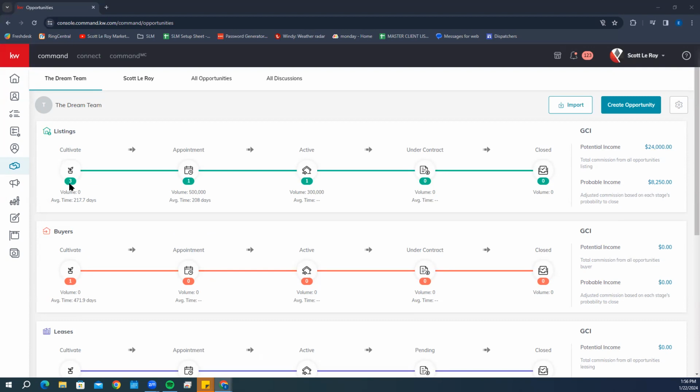So the number underneath here is going to indicate how many transactions are currently within this stage. Below that, you have your volume, and you have the average time that a transaction is in that particular stage. Going towards the right-hand side, you do have your GCI column. This shows you your potential income and your probable income.